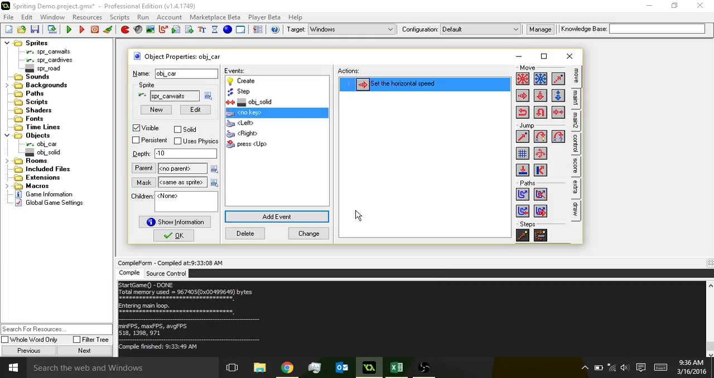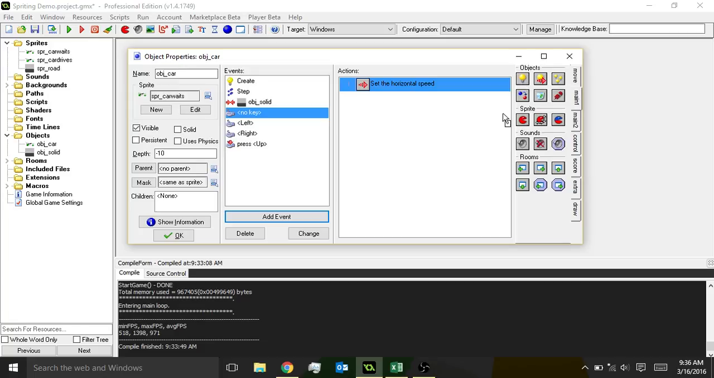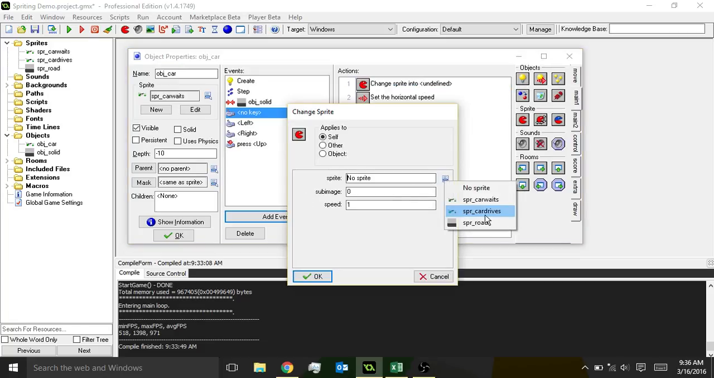So how are we going to do that? We're going to hit no key, and we're going to go up here to the main 1 tab, and we're going to grab change sprite to, what are we doing? No key to car weights. And the speed is going to be 1, the sub image. You guys remember sub images?